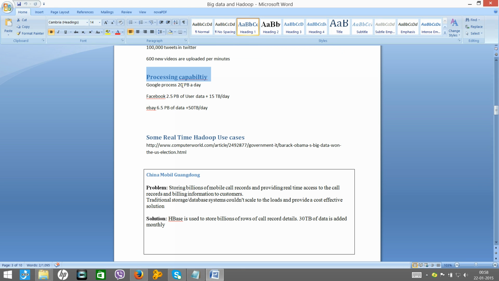Okay, petabytes means next to your terabytes. 20 into 1000 terabytes of data per day. Facebook processes 2.5 petabytes of user data and 15 terabytes of system data. So what is the meaning of user data? Whatever message you send, whatever chatting you do, whatever likes you make, all those are user data.